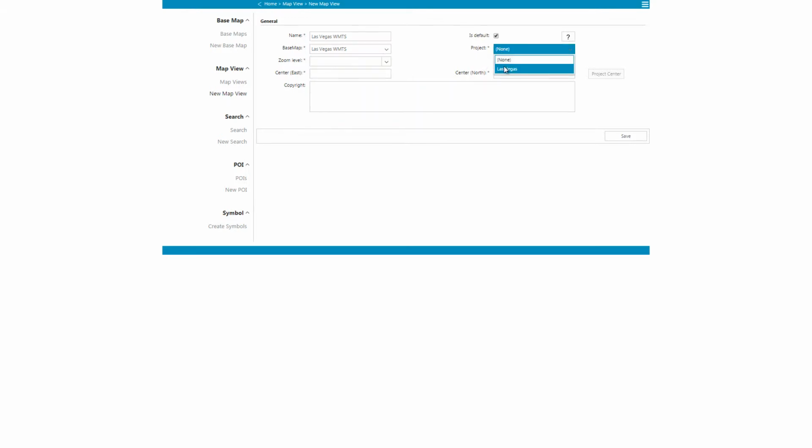The project will be the Las Vegas project. This project will be used to define the bounds of the project and to get the feature configuration for those features that will be used together with POIs or for the overlay features. Let's select the zoom level. In our case, we would like to get an overview, so we select 2, and we can define the center east and center north, and we will receive the information out of the project center from the Las Vegas project.